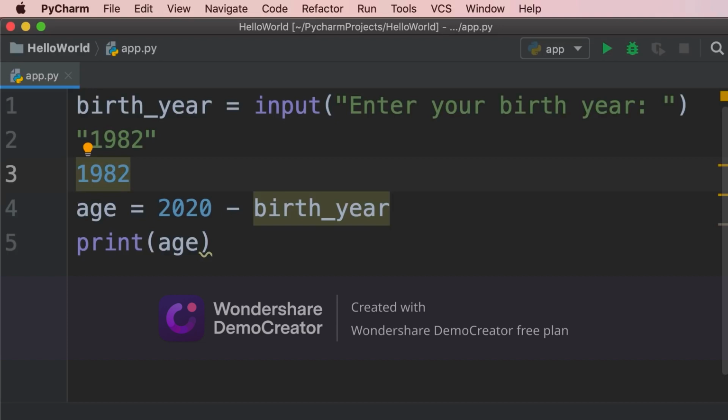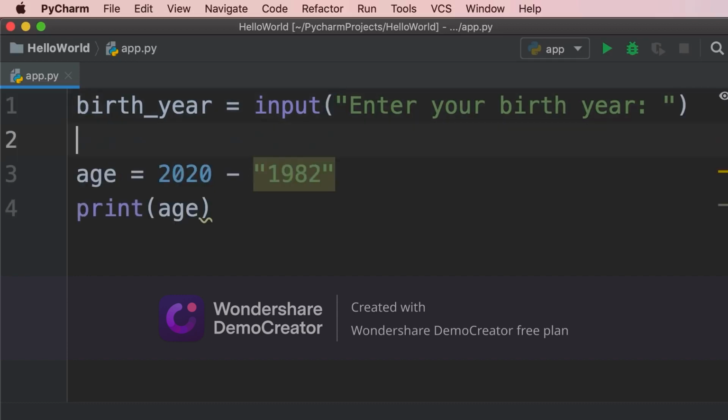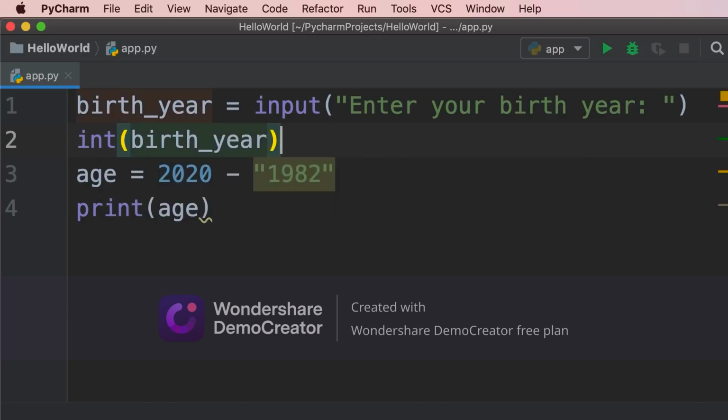They're completely different types. So in this case, let me delete these lines. The reason we got this error is that we tried to subtract a string from an integer. So our code looked like this, 1982. Now Python doesn't know how to subtract a string from an integer. So to solve this problem, we need to convert this string to an integer. Now in Python, we have a bunch of built-in functions for converting the types of our variables. So we have this int function. We can pass our birth year to it, and this will return the numeric representation of the birth year.